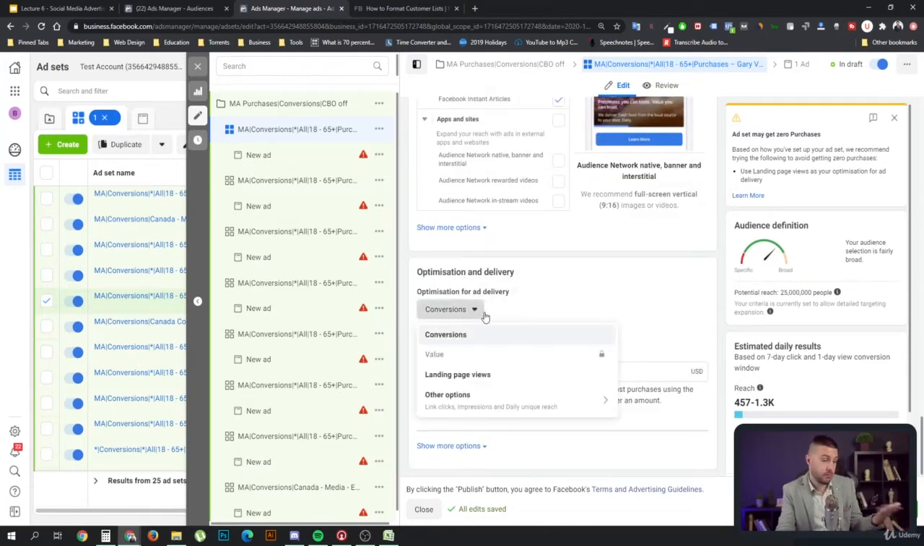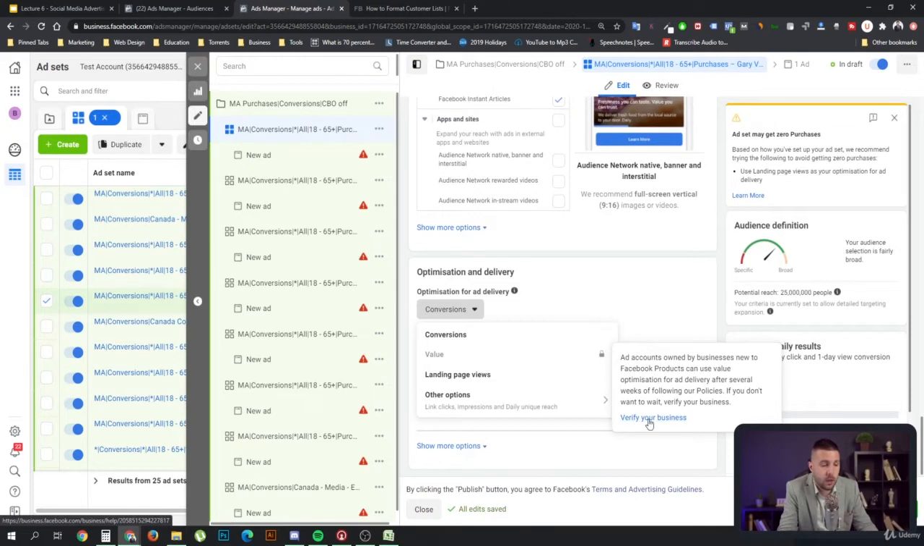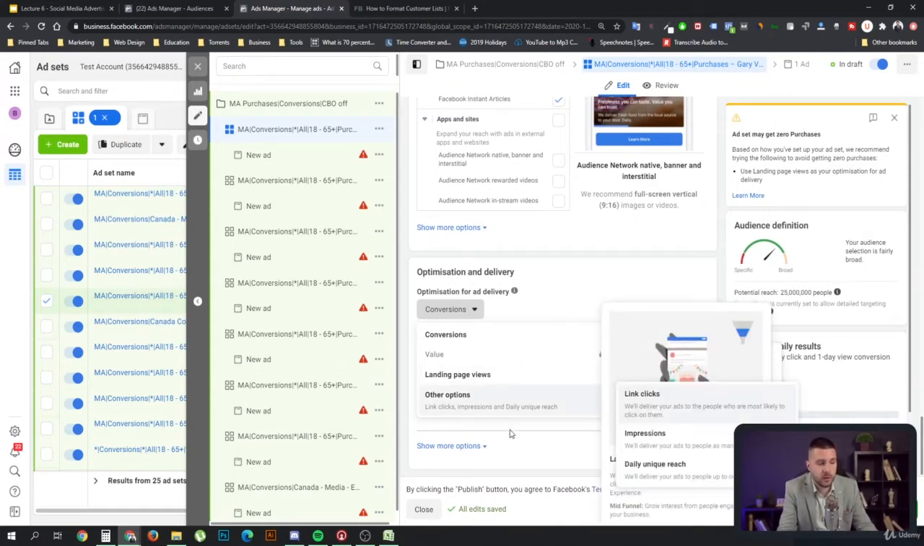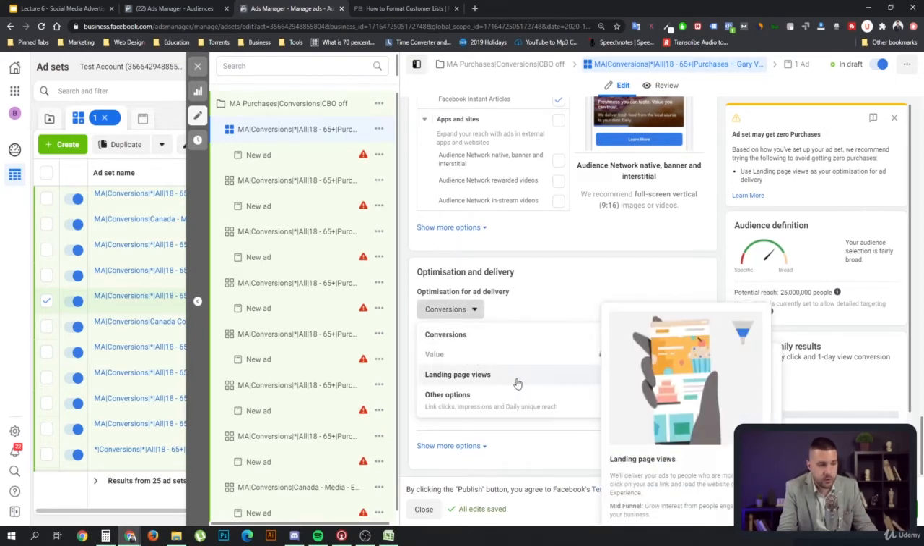Now, of course, this is a master's course, so we'll show you all the other options. Now, you have value, which is not available to new businesses, and you need to verify your business to use it and spend several weeks following Facebook's policies. So if you do violate the policies in the beginning, it might take you longer to get that option. And this will just allow you to use the customer lifetime values and the purchase values of your customers, just like I showed you when we talked about the different cost controls. So value is over here.